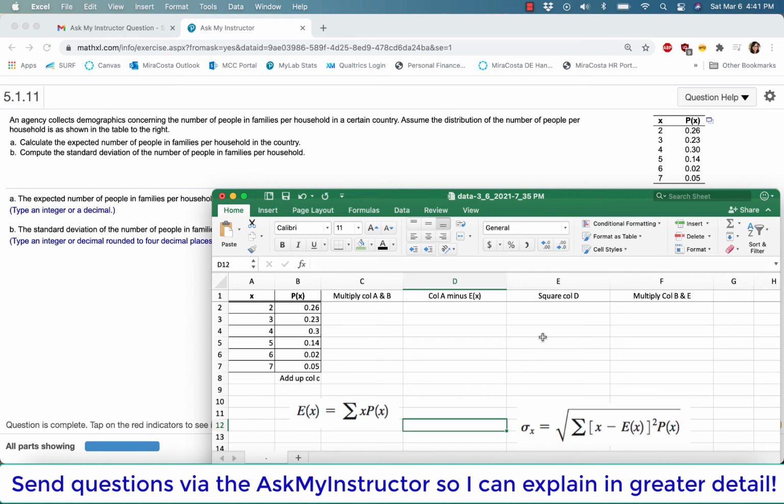In this video, I'll show you how to use Excel to find the expected value as well as the standard deviation for discrete random variables. So this is homework problem number 11, and I've gotten a couple emails on this, so I figured I'd do a quick video on this. This question, very similar, you'll see on the exam as well.